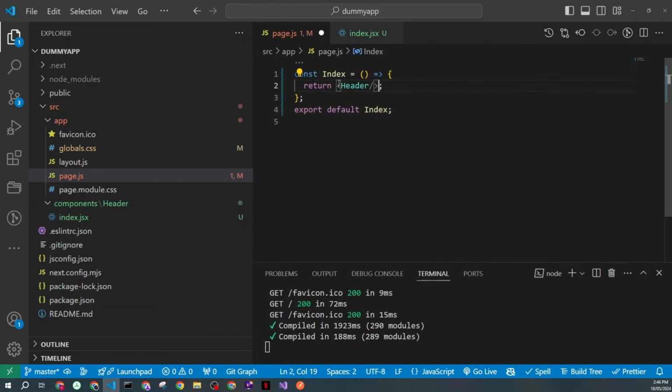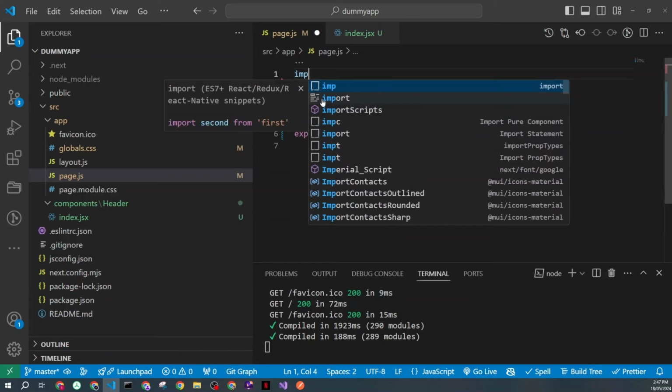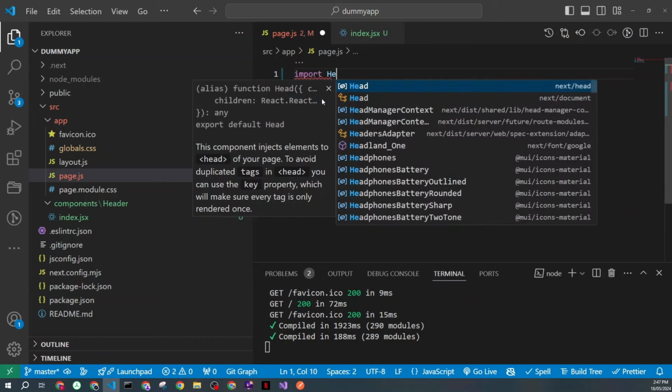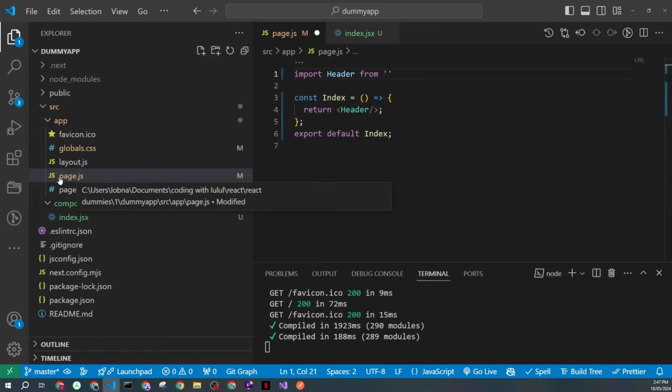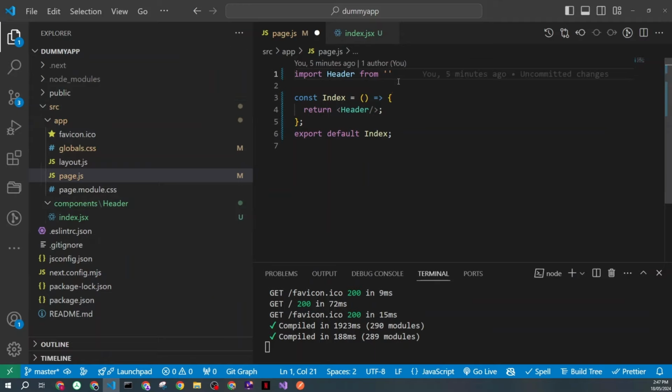I will say it is header. But again, I say it is header, but I didn't import it here, so I have to make sure I do import it. So import header from, and as you can see here, I have to jump one level up and then access components header. So slash components slash header, save. Let's go back to our page and there we go. You can see your to-do application right there.